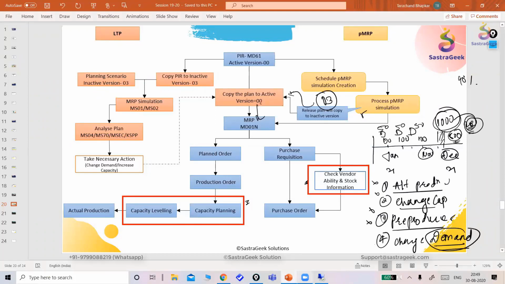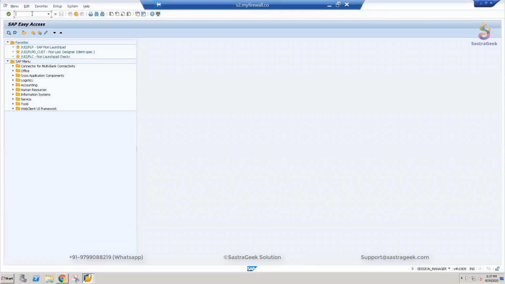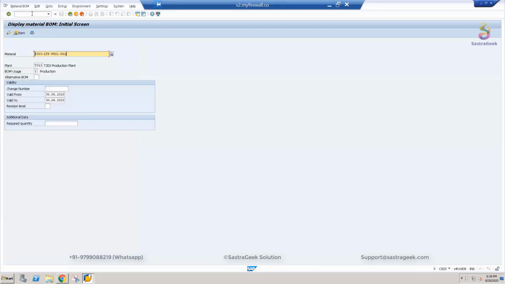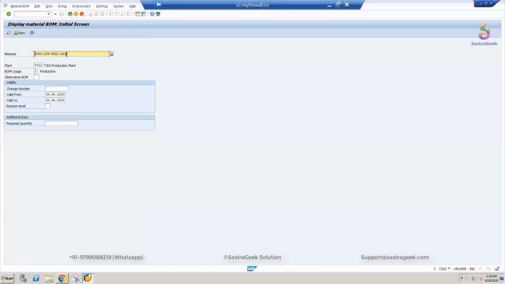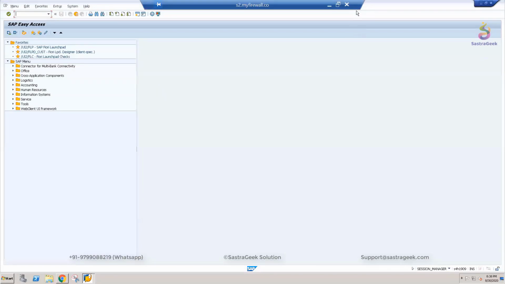Okay. So what I'll do, I'll quickly get any running bill of material that is there in the system. So CS03, I'll just check, because this is the finished material we have created specially for long-term planning. And this is the raw material required for that. So that is fine for me. Okay. And we have one routing and one production version for that. Now let's start with the process.